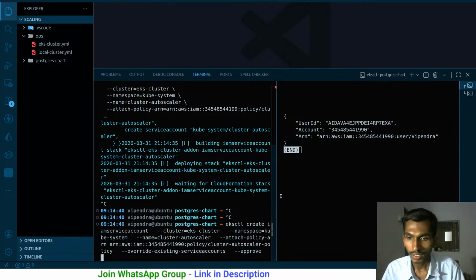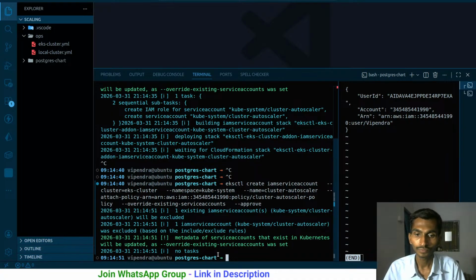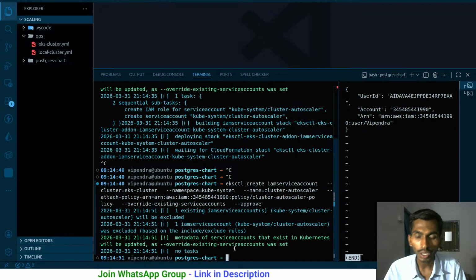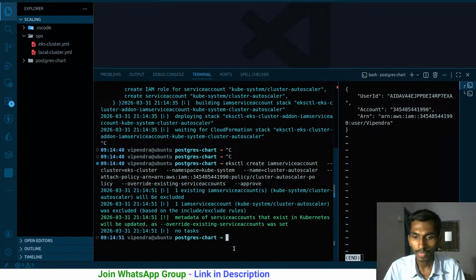Run it, and hopefully it's going to be done. So what it is saying is that the metadata service account that existed in Kubernetes will be updated as override exist service account was set. No tasks, so it did not find any.